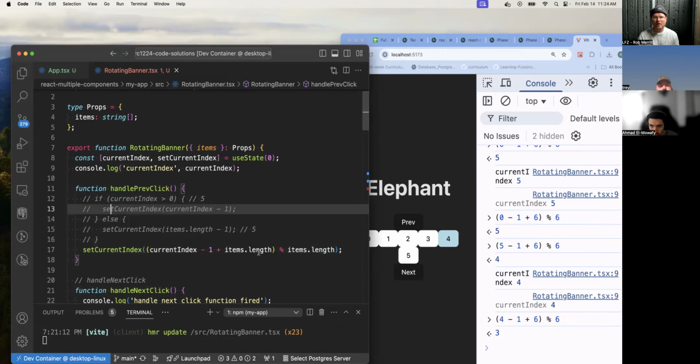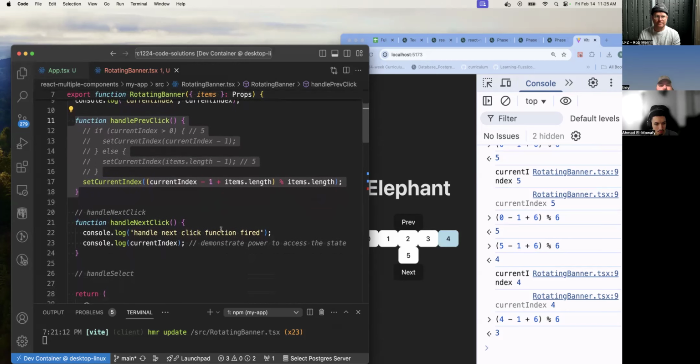And I'll walk through the modulo operator again with handle next click in that logic because it's a bit challenging. Even as I was going through it, knowing the correct answer, I still had to kind of talk through how it plays out. But yeah, any questions on that handle prev click function? The handle next click is actually a little bit more straightforward.